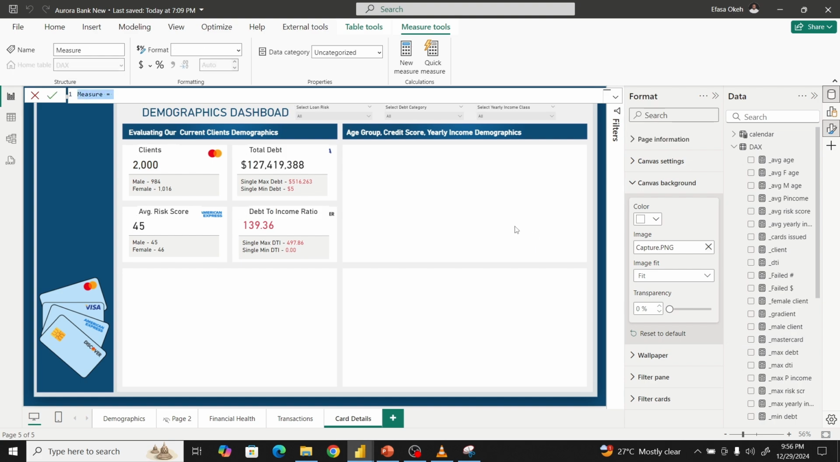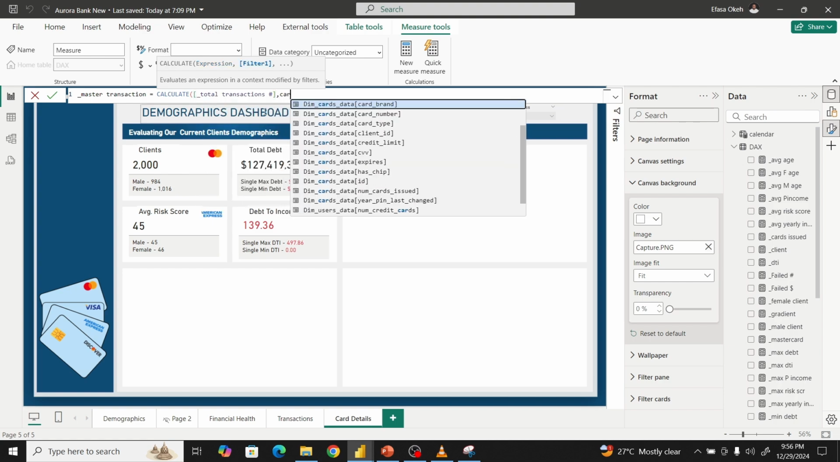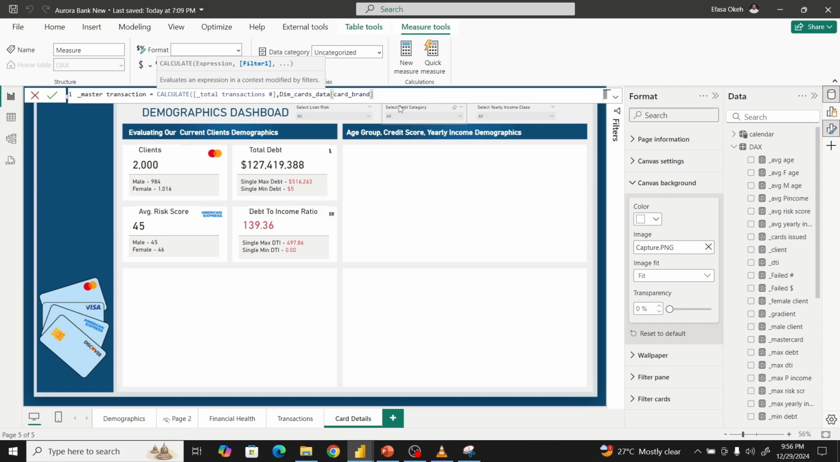Now this would be, I would say, MasterCard or master transaction. This would now be calculate also. I want to calculate the total transaction number, and I also want to filter it when card brand is equal to MasterCard. So now I have the number of cards issued for MasterCard, and I have the number of transactions for MasterCard.